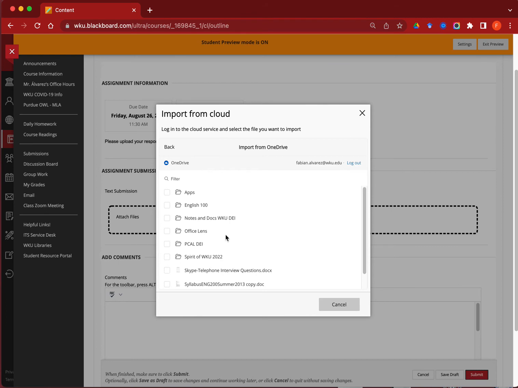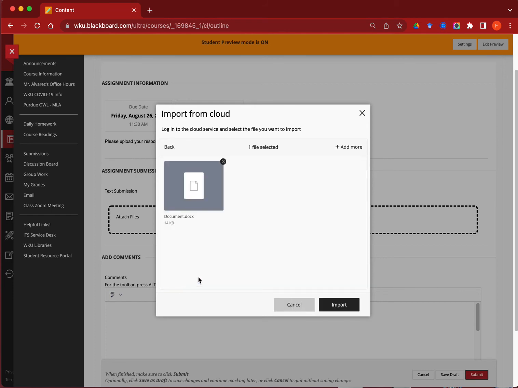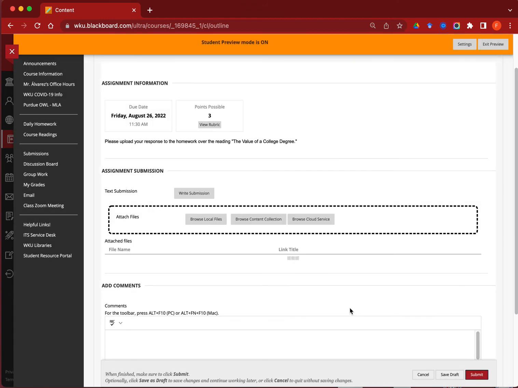It's going to ask me for my email and password. That's the same thing as that. So I'm going to go to my English 100, and I'm going to find the document that I want. There it is right there. That's the one that I want. I'm going to select it. It doesn't give me a really good preview here, but it tells me that I got the file. So I'm going to import that file.